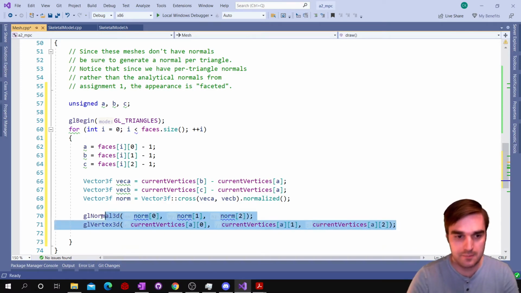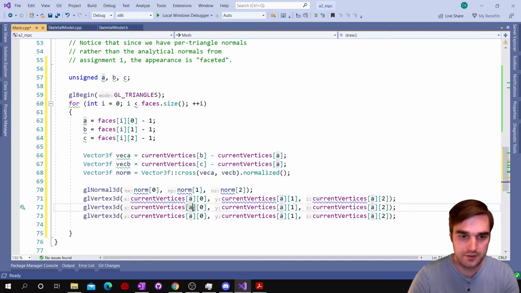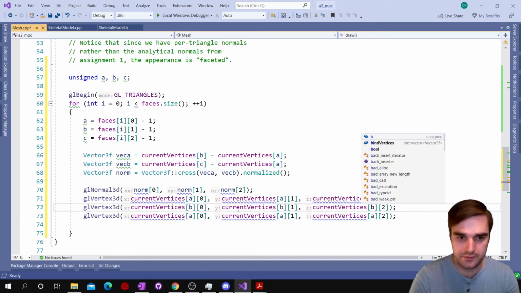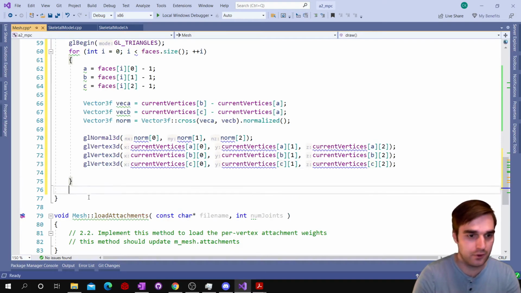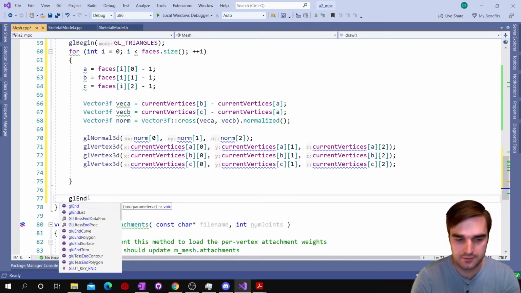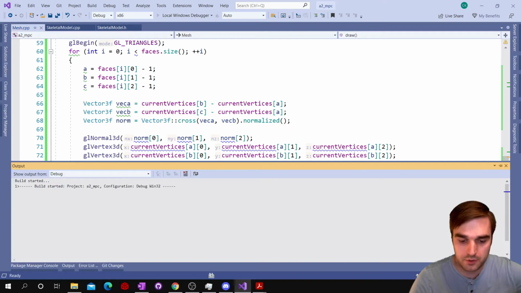Great. Now let's copy this whole line, and we will paste that 2 more times. Now this time, in Visual Studio Code, I can edit multiple things at the same time, but I don't think I can do that here. But anyways, in the second line, we're gonna change all the A's to B's, and then in the third line, we're going to change all the A's to C's. And this will draw our triangle. And then outside of the for loop, we can say GL end. There we go. And save that. Okay. Now let's hit the play button and hope that we get something pretty cool to look at.